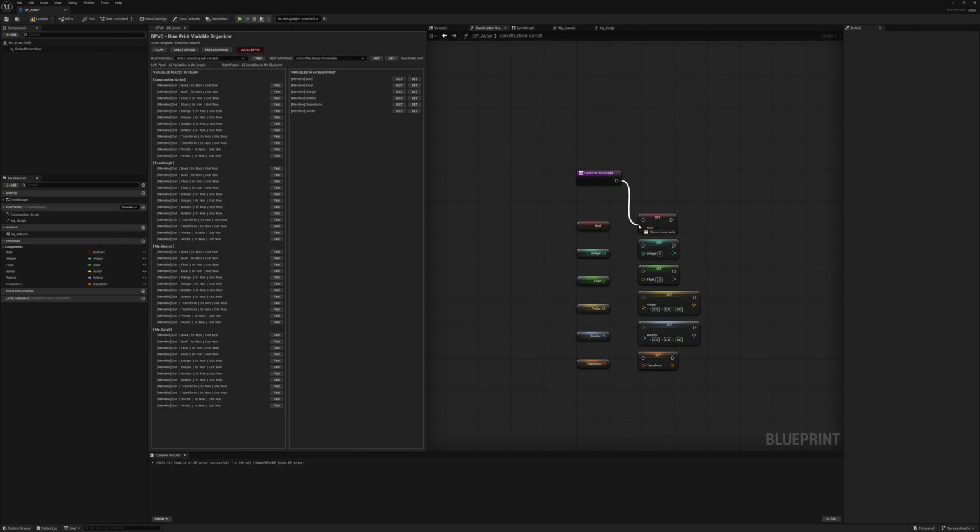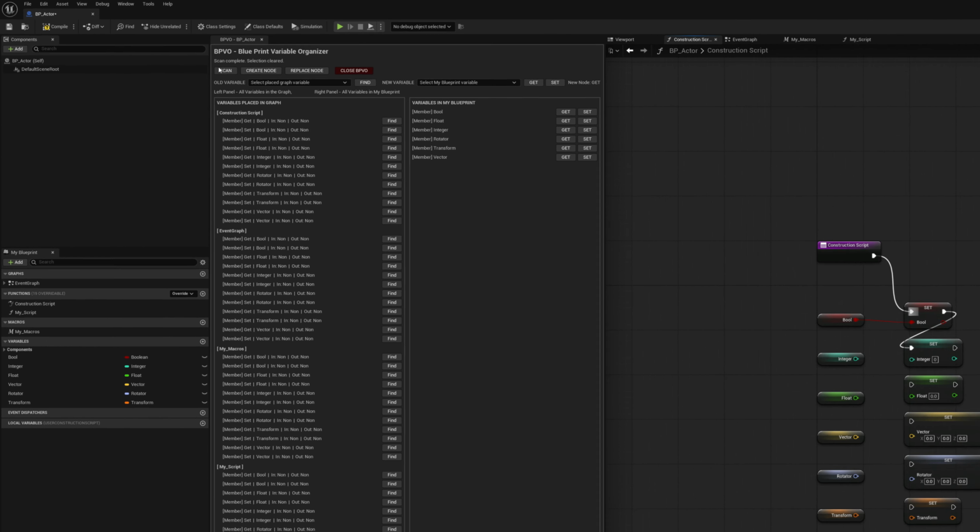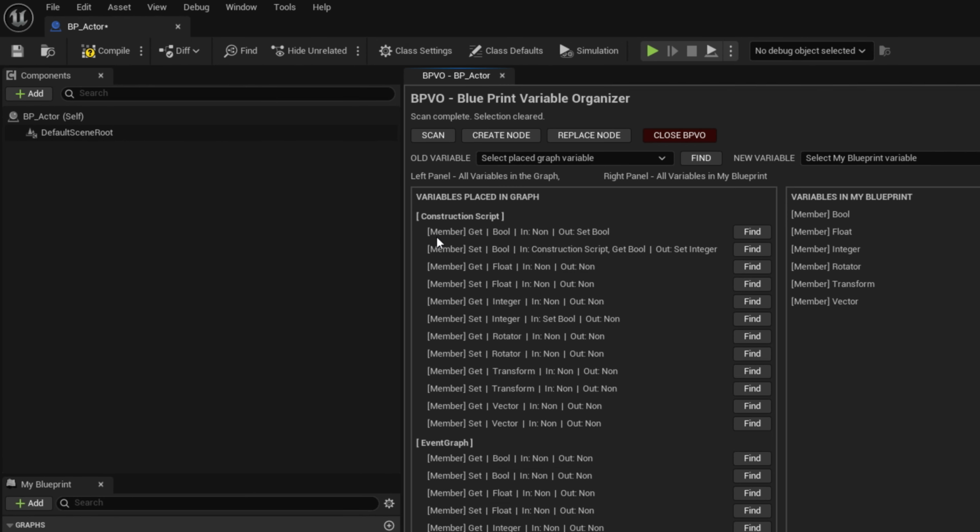Okay, let's make some executable connections and see what happens. Please remember to click Scan every time after making any change inside the blueprint graph to see all changes. Now, as you can see, for each newly created connection, the members of variables will clearly show in and out connections.